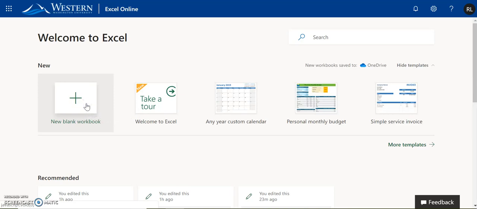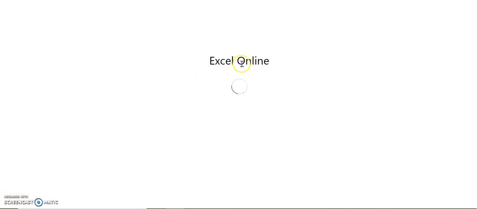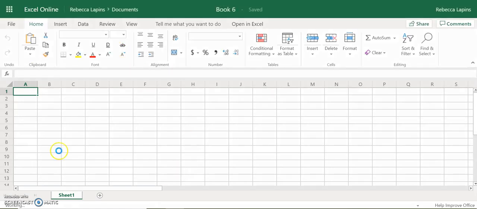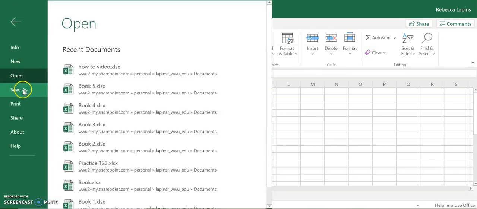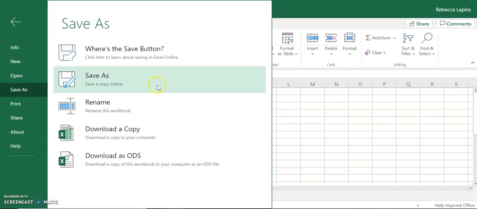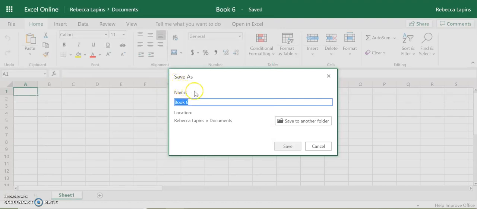And it's going to load for a second. It's going to load and create a new one for me. And it's completely blank. So after first opening it, I'm going to click Save and Save As, and save a copy online, because we are working online. I'm going to title it How to Video Example, just to get it saved.